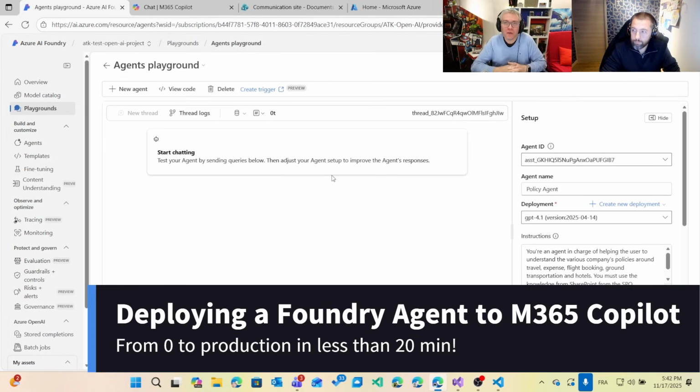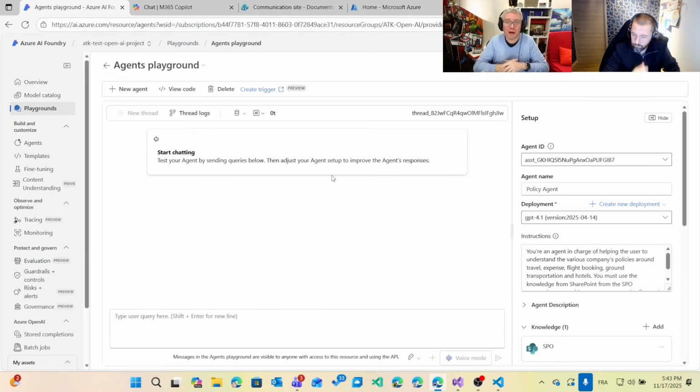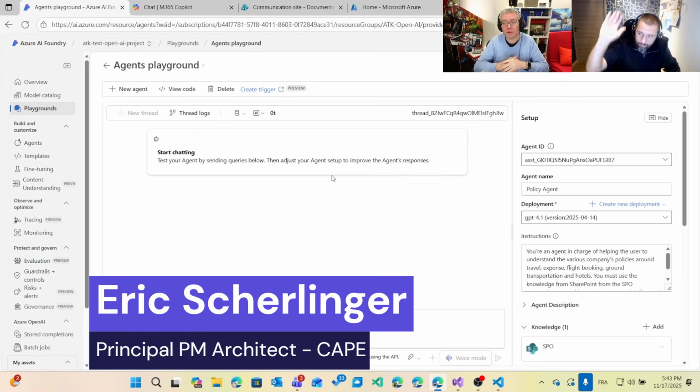Hello! So today we'd like to show you how to take an existing Foundry agent and make it available in M365 Copilot. We've been working with my friend over there, Eric, to improve a sample.